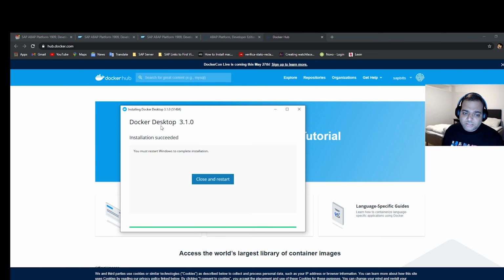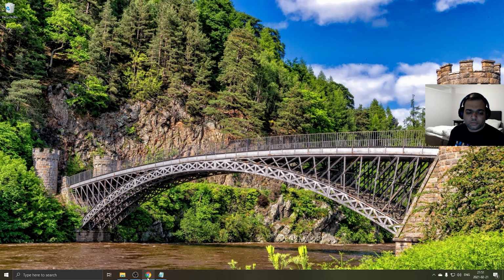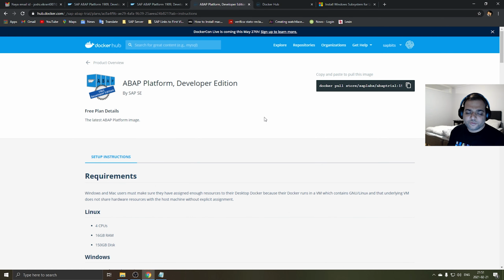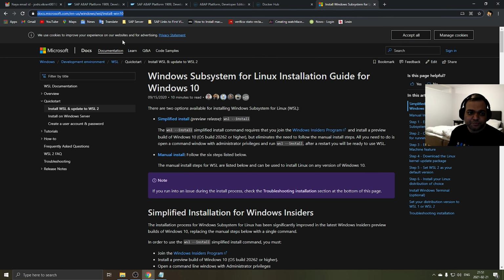So as you can see, the installation is complete and it is asking for a PC restart. So let's restart the computer. Before we start running and pulling the Docker image, we have to make sure that the Windows is ready to handle that image. And for this purpose, we have this link.